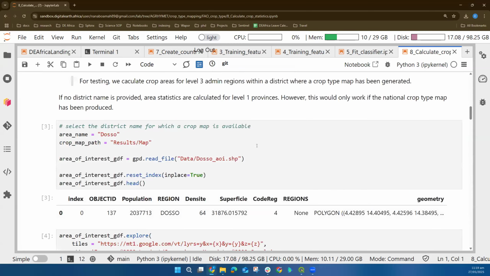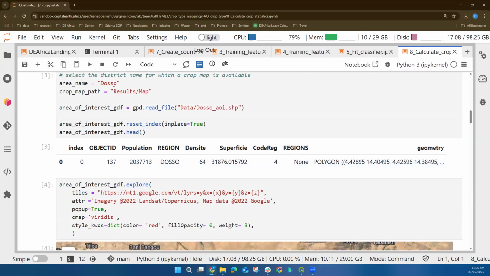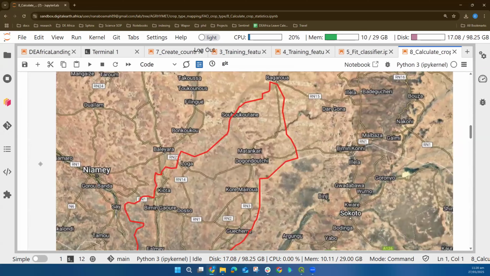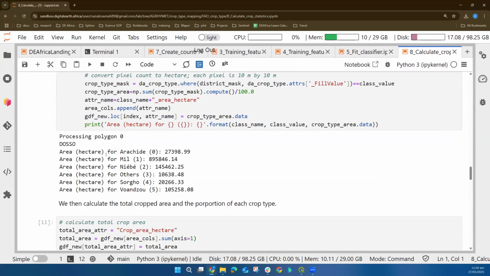So you follow the same trend. We specify the dozo boundary. We specify the name dozo. This one will be maintained because you're going to use the resulted raster image. Then the model class, the name of the column. Here is region because dozo is identified at the region session. So you choose region here. Then you run it, then you get the area for each crop type.